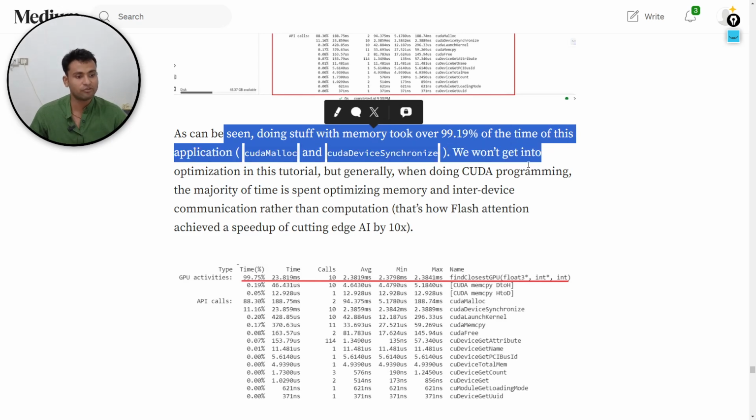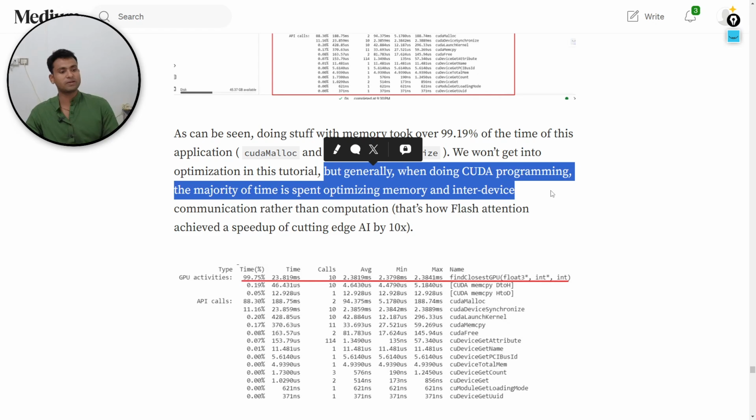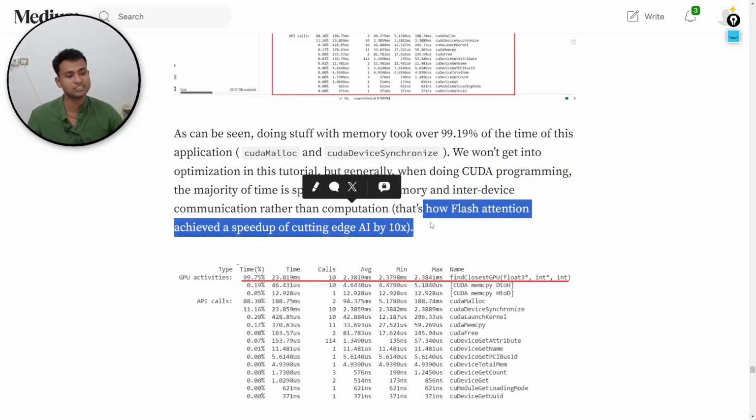We won't get into optimization in this lecture, but generally when doing CUDA programming, the majority of time is spent optimizing memory and inter-device communication rather than on computation. And that's how the initial example which I gave you, Flash Attention, achieved a speedup of cutting edge AI by 10x, by optimizing memory copying and memory utilization.